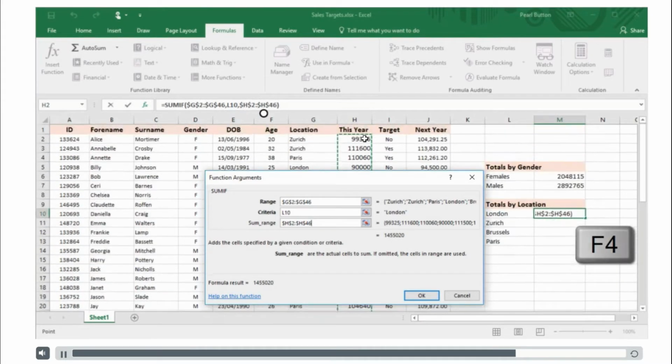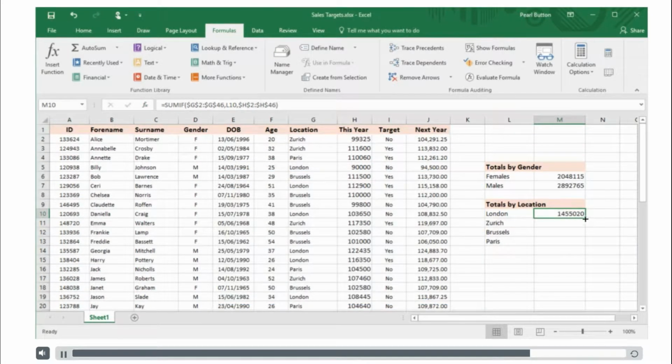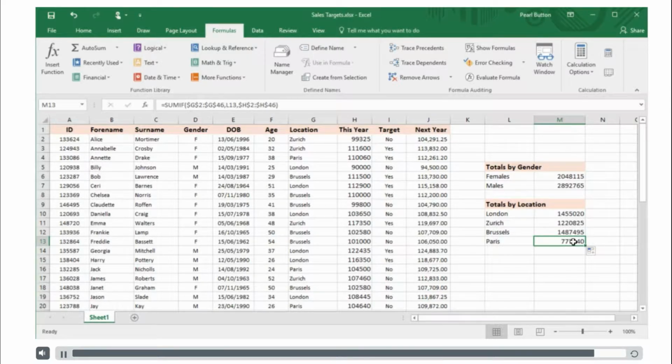Absoluted. Click OK. Now I can fill down this formula to look for Zurich, Brussels and Paris. The ranges have stayed static, but the criteria to find has moved down to L11, L12 and L13. In this tutorial, we've had a look at SUMIF. We've used text, we've used absolute ranges, and we've used whole columns.